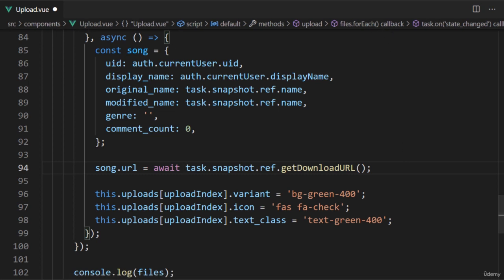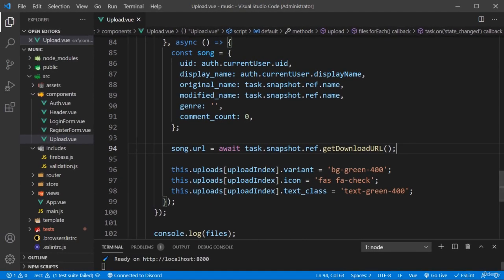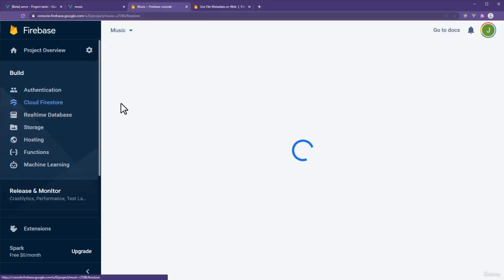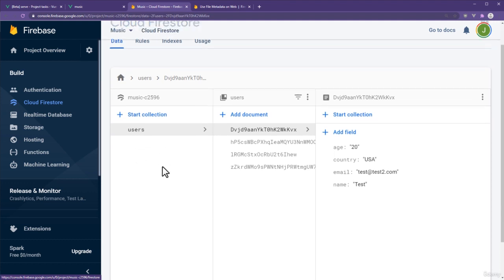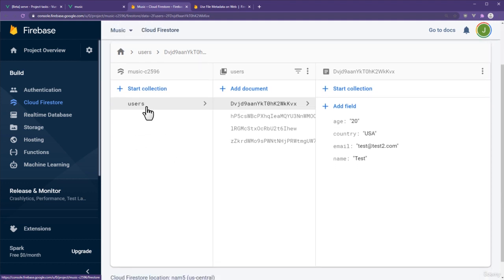It's time to submit the data to Firebase. Open the database in the Firebase console. We have a collection for users. We'll want to create another collection for songs. It's important we keep the user and song data separate from each other. This makes it easier to search through each collection individually if we ever need to.